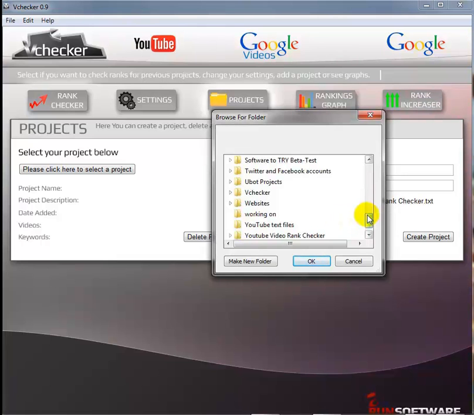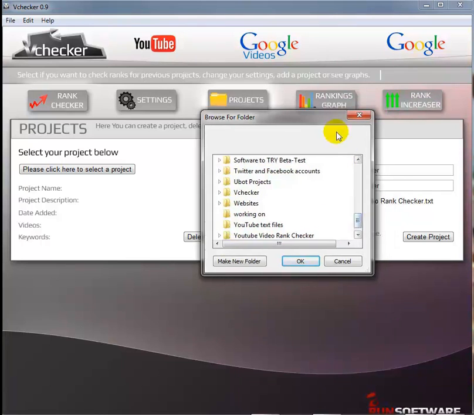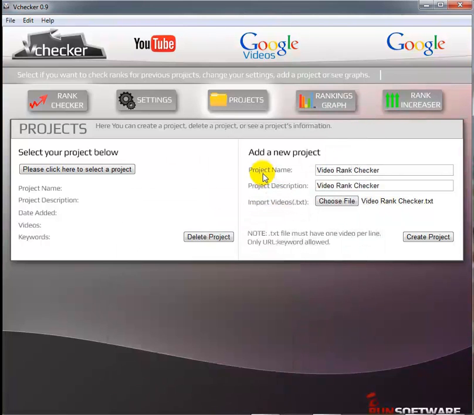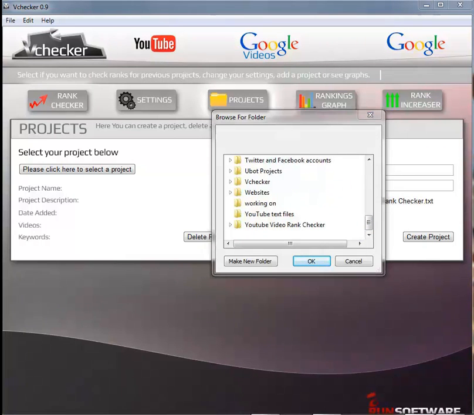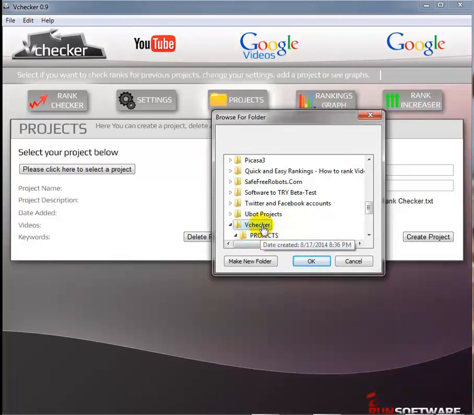So please remember and understand this. When you create a project, you are creating a folder. All I have to do now is to look on my desktop for a project or folder named Video Rank Checker. But guess what? There is no folder on the desktop with the name Video Rank Checker. So every time you wish to open a created or saved project, you will first have to look for a vChecker folder on your desktop.